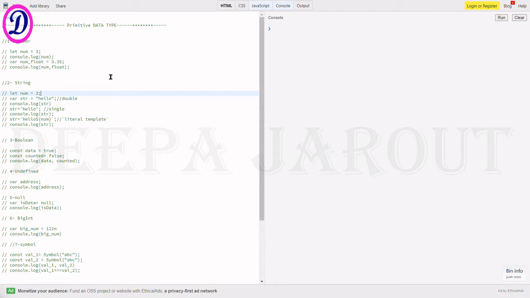The number data type represents integers and floating point numbers. As you can see in the example, a number type can also be positive infinity and not a number. The string data type is used to represent text-based data, as you can see in the example.